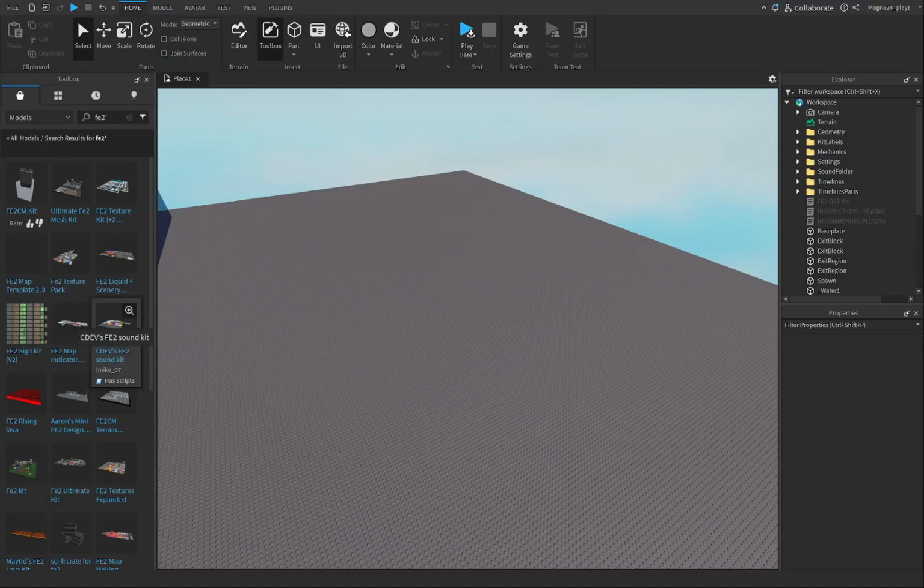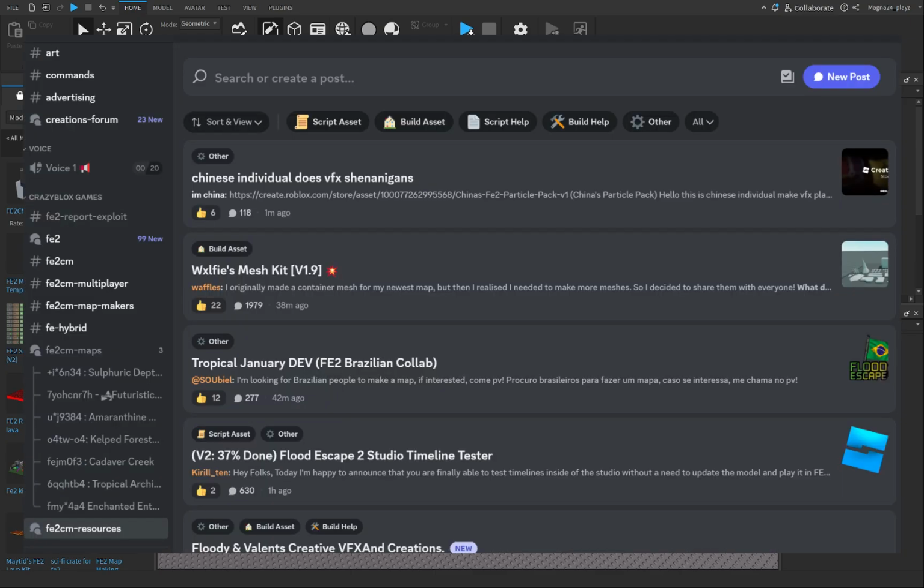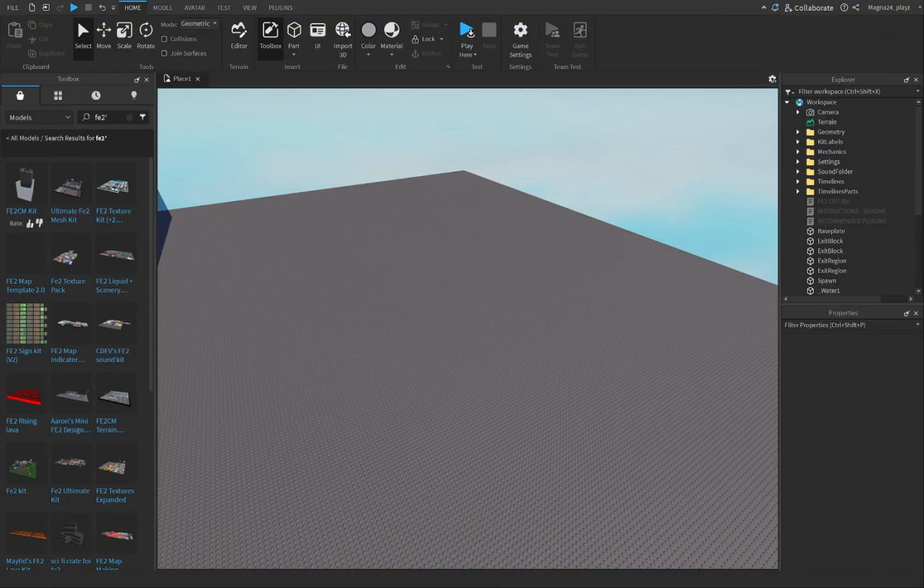Map optimization is definitely one of the top priorities you should have, as well. Obviously you don't want a terribly performing map, especially for those who are on lower end devices. You could also join the Floodescape Discord, and you could ask a bunch of questions or get help from people, and they'll usually respond to you and help you with whatever you have, which is always great.